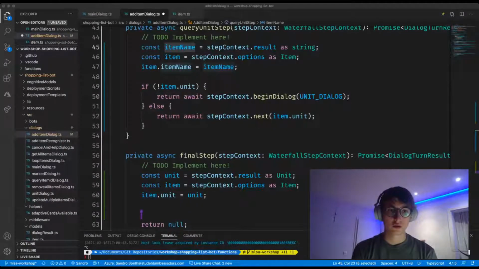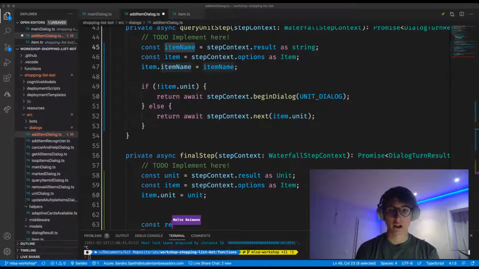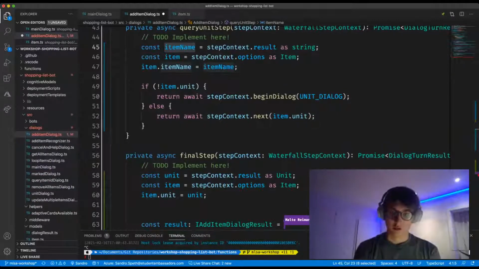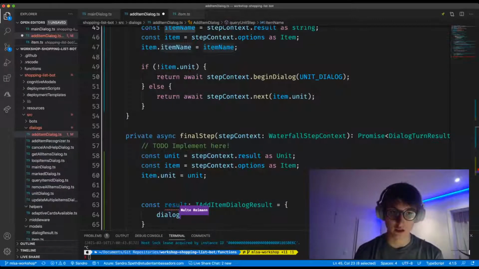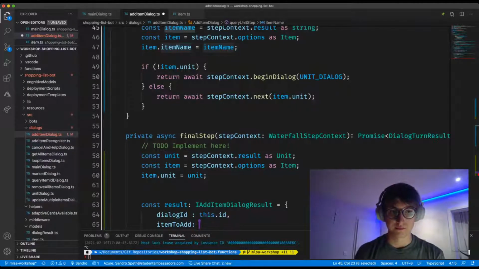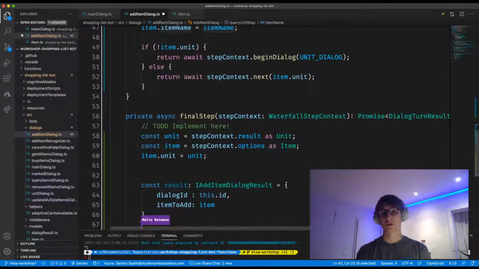So what we will do is we will create our own result, and we use that to provide the dialog ID of the dialog. So its ID and the item that we've just created. So we can take the item here. And now, well, what do we do?